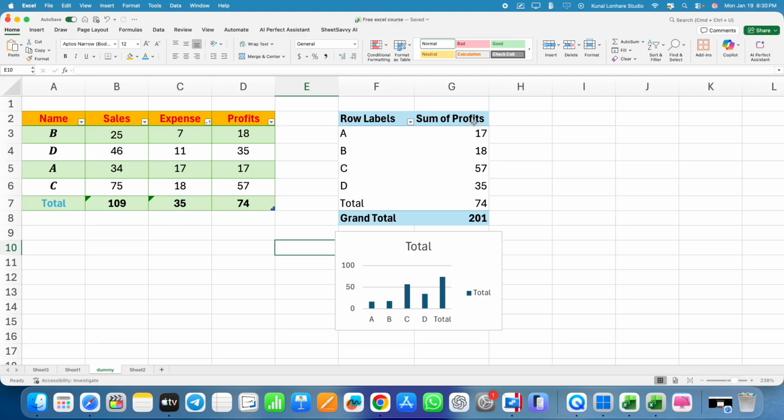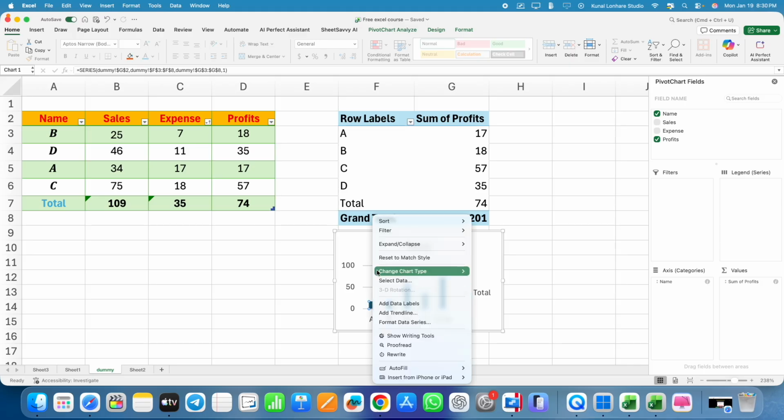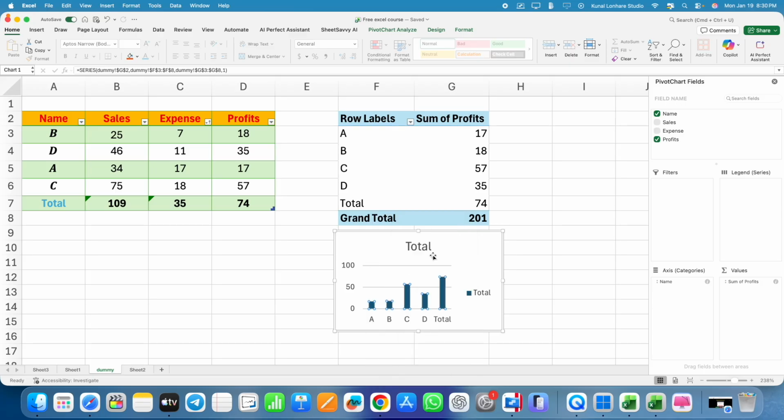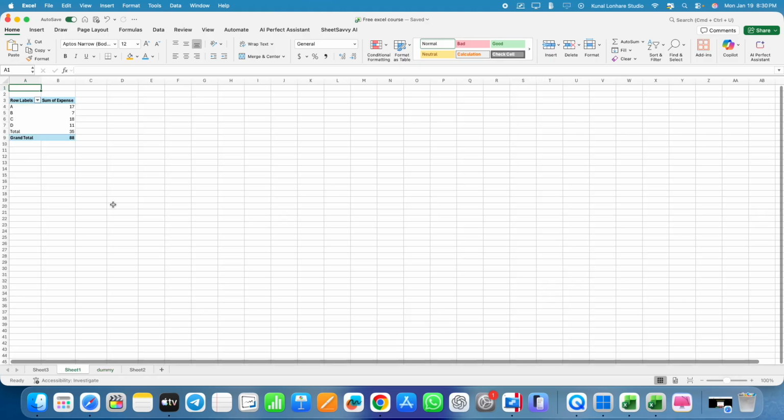Let's say A has put 17. Of course, you can also select it. You can also right click, and you can even do plenty of editing over it. But we are going to talk about this after. These are some advanced topics which I don't want to include for now, but as a beginner you have understood that using a pivot table we can create charts.